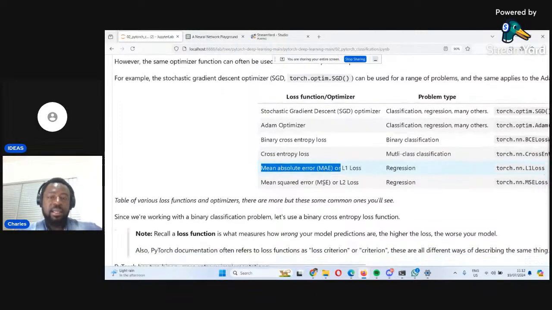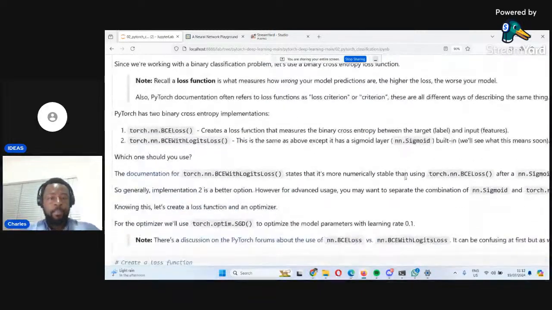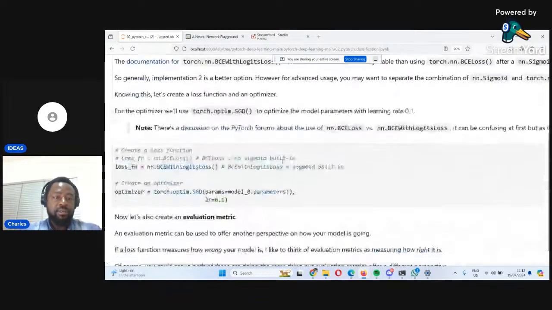I don't want to go into that. You can also use the mean squared error loss. These are all specifically tailored for regression problems. So what you have here are just various ways of setting up or creating these loss functions.